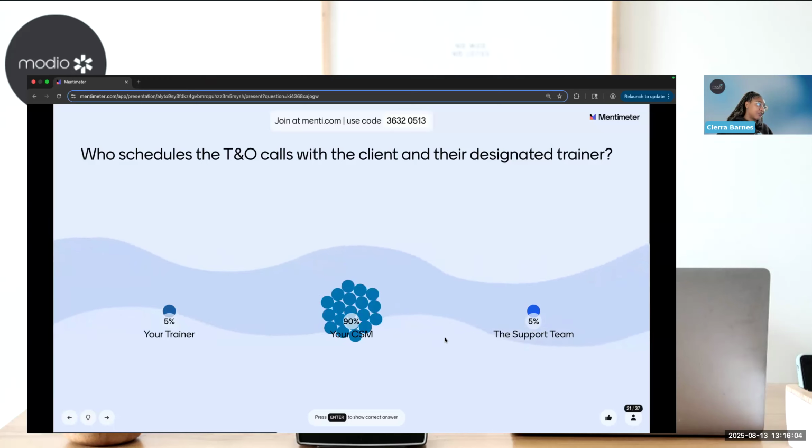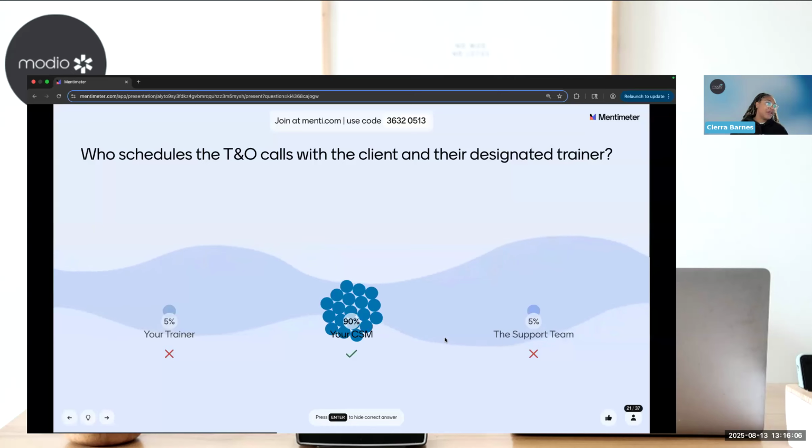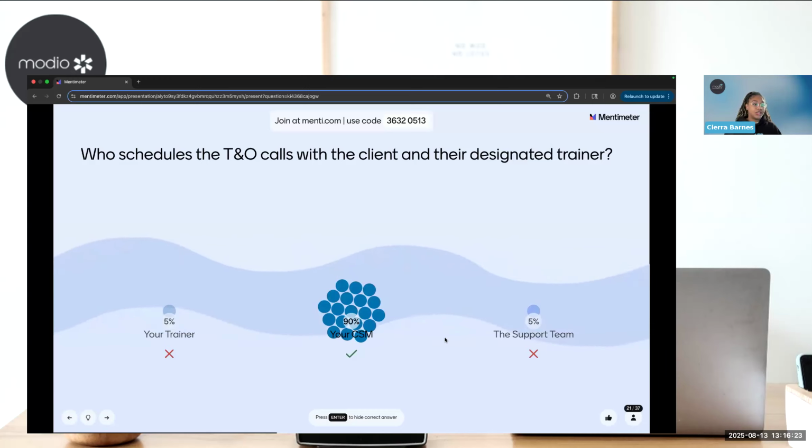Okay, so the answer here is your CSM. But if you put the support team, I could see how you got that answer as well, because you do email support@modiohealth.com with whatever your request is, or sometimes it's just a question, and then that question turns into a call, which is still scheduled by your CSM, and they loop in your trainer. And that is when we get on the call and have a party. So you are right if you've chosen your CSM. CSM just stands for your Client Success Manager.